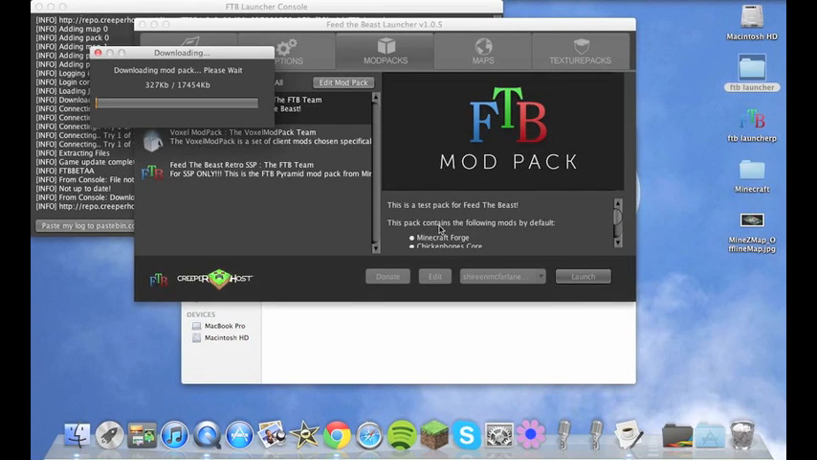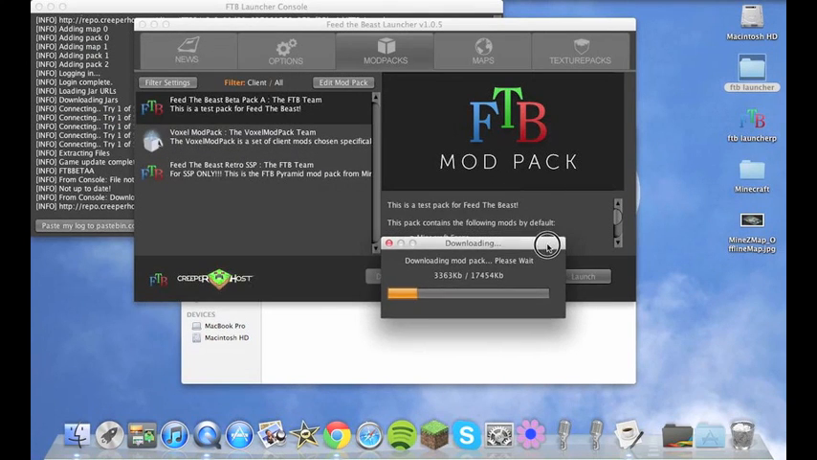This is specific for Mac users. It won't take a while to do this. Obviously, I will delete this afterwards because I don't really want the Feed the Beast that I've launched. It's taking up my memory. We'll just give it a couple of minutes or seconds.